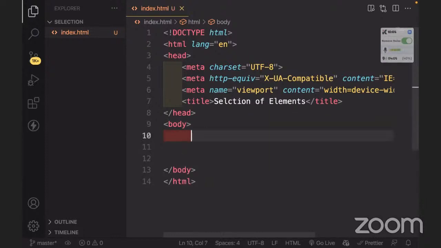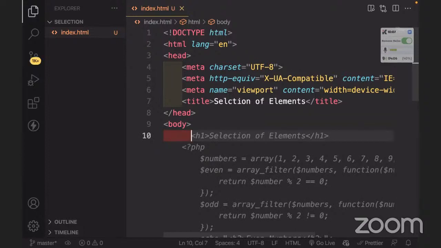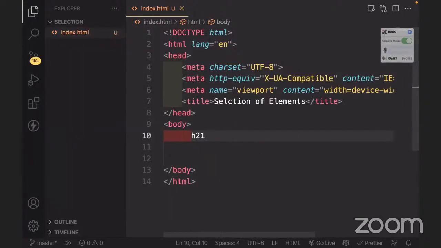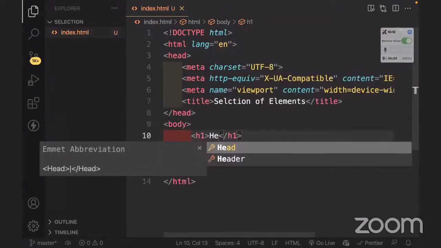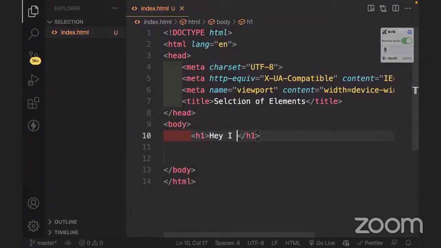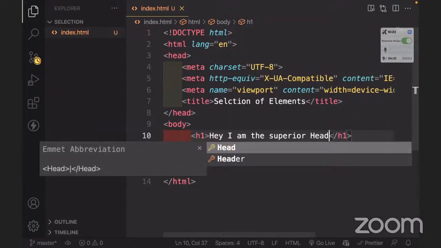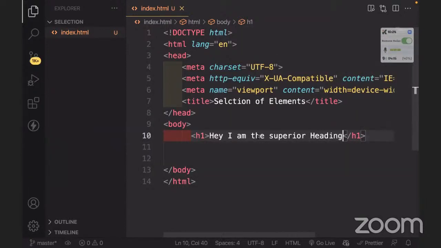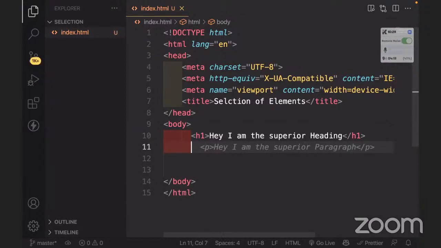So what I'm doing, I'm not doing multiple things. I'm just creating an H1. Let's give it a name: "I am the superior heading." Sorry for the background noise, some marriage functions are going on. Thank you, guys. Okay, so this is done.